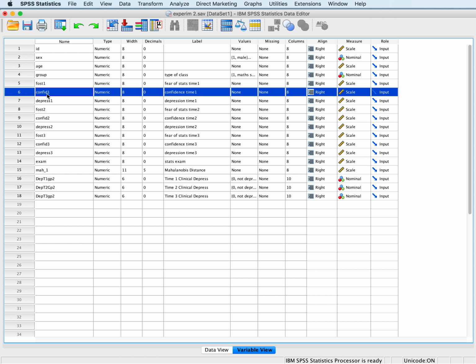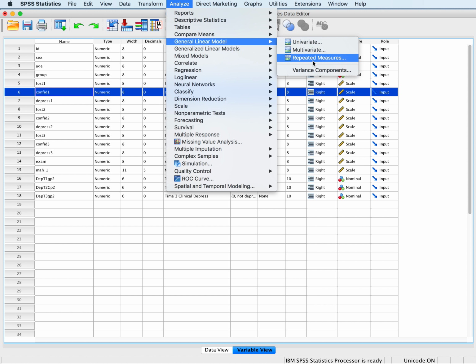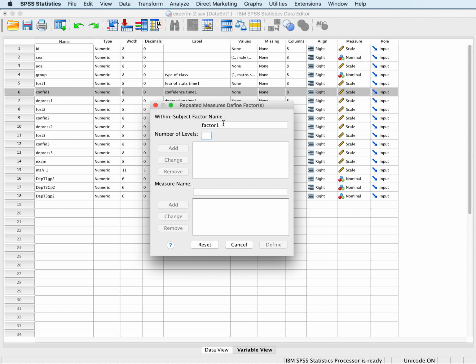So here's confidence. It's measured at 3 times over the course of, I guess, the semester. And so we're going to do just what we did before. We'll say general linear model and then repeated measures. It's going to come up and say, okay, here's factor one, but we're going to change that and call it confidence. We'll give it 3 levels. We'll say add because there are 3 levels to give.